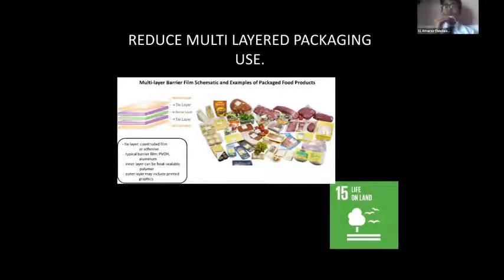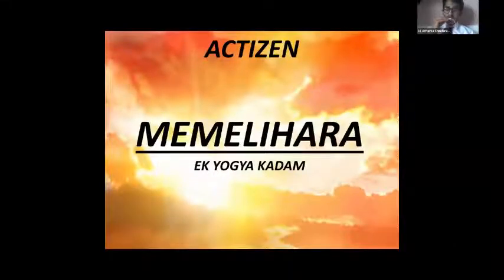We have given approximately 22,000 MLPs. This is a small step taken by us in creating awareness that can lead to globalization, thus giving a better life for the future generation and a better place to live in, and sustaining nature's beauty. So let's memalihara nisarga. Memalihara is a Malay word for nurture. So let's nurture the environment. And yes, it's of course a yogya kadam.